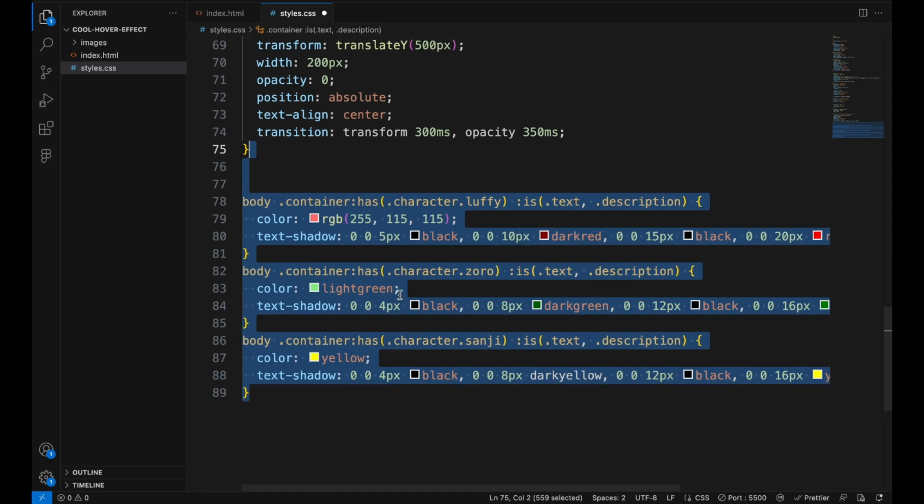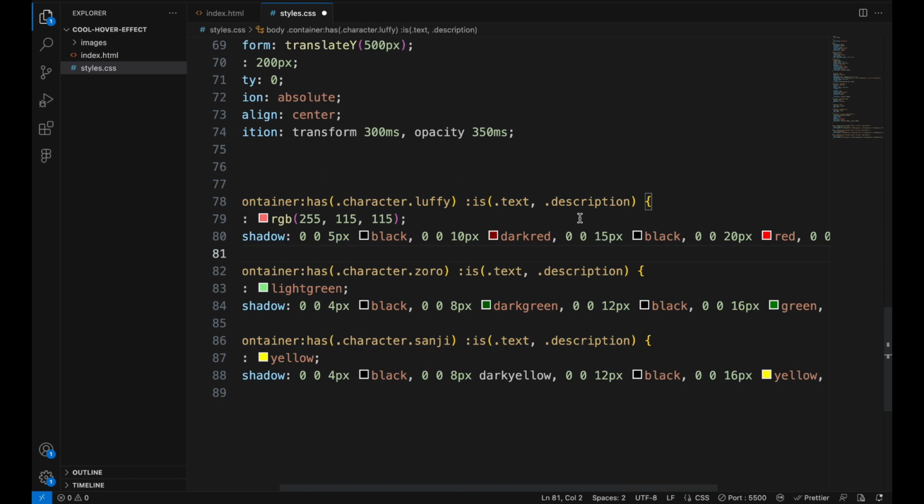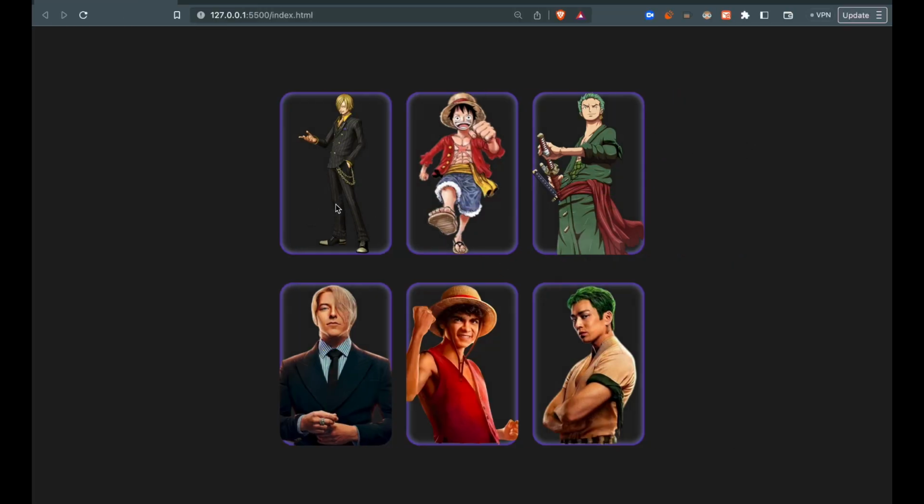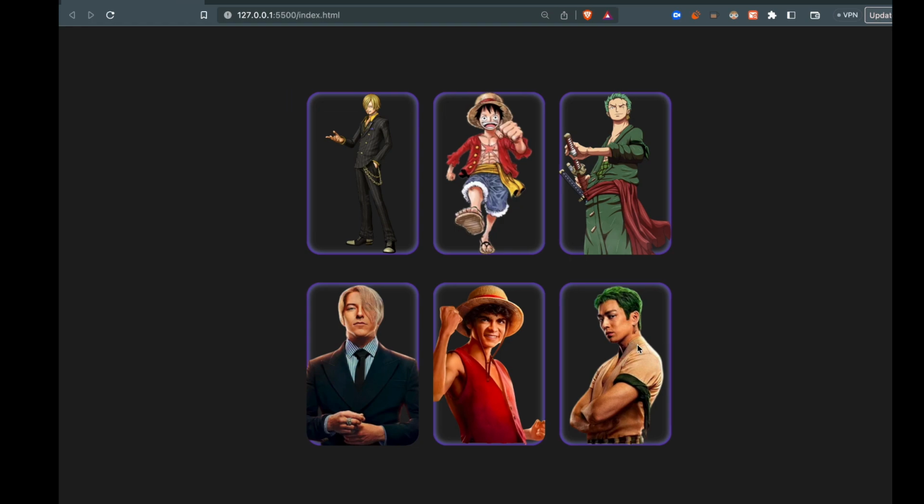And then finally, we'll change the color based on the character. So if it's Luffy, the color will be a red, or a lighter red color. For Zoro, it will be lighter green, and for Sanji, it will be yellow. This is what the website looks like right now. Sanji, Luffy, Zoro, and their live action cast.